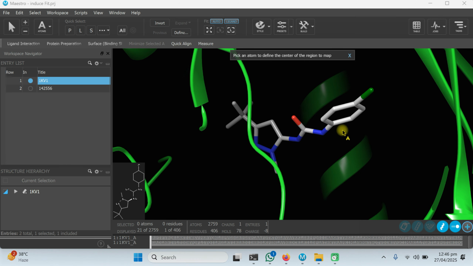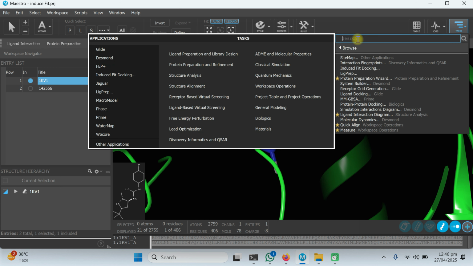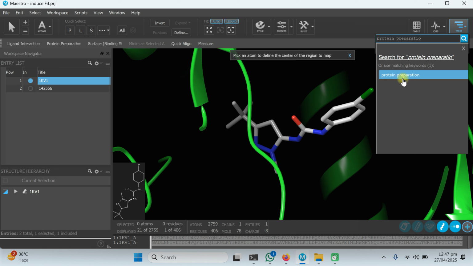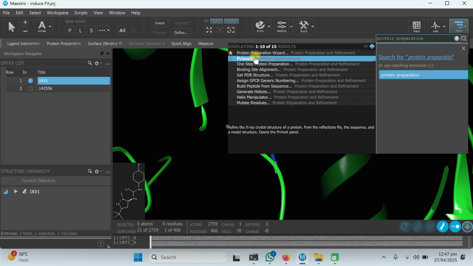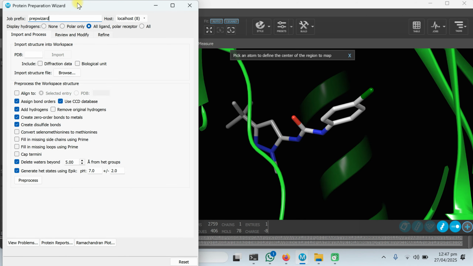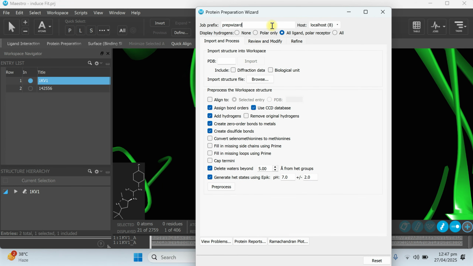Now we are going to perform it. At the first step, we have to prepare the protein. Simply select the protein and then click on protein preparation. If you can't find this here, you can go to the task and search protein preparation. So this is the protein preparation, and you will see the Protein Preparation Wizard. Normally it is present over here by default.